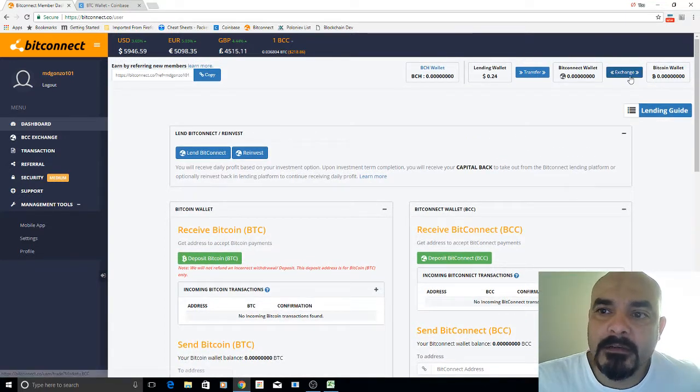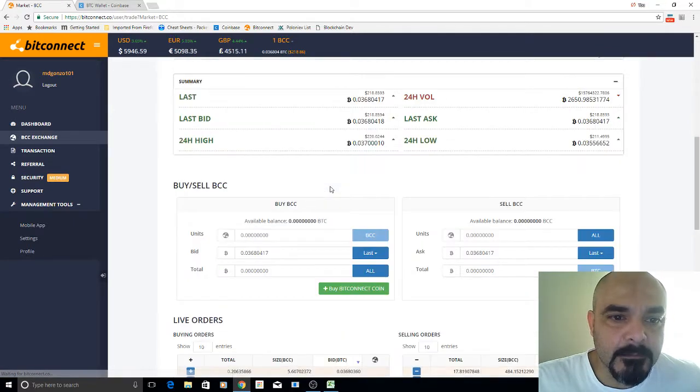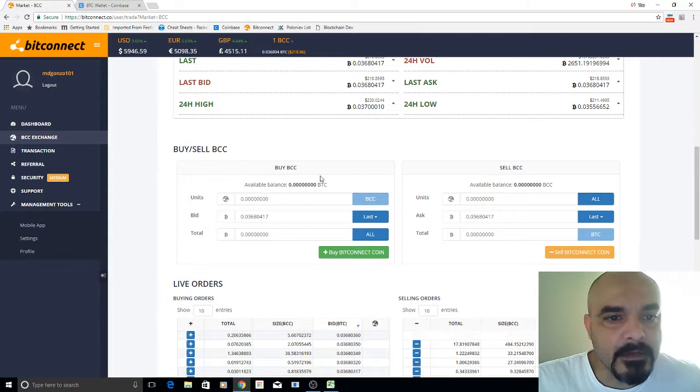And then once it's here, then you can exchange it for Bitconnect coin. And once it's in your Bitconnect wallet, which is not hard to do, well, let me show you the process. The exchange is pretty easy. If you're gonna buy Bitconnect Coin with your Bitcoin, then this is what you're gonna do, and then hit buy Bitconnect Coin.